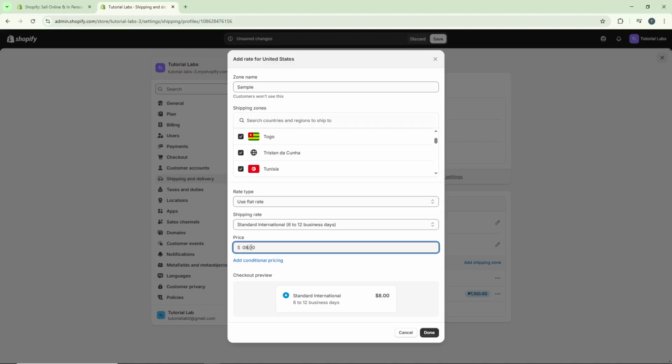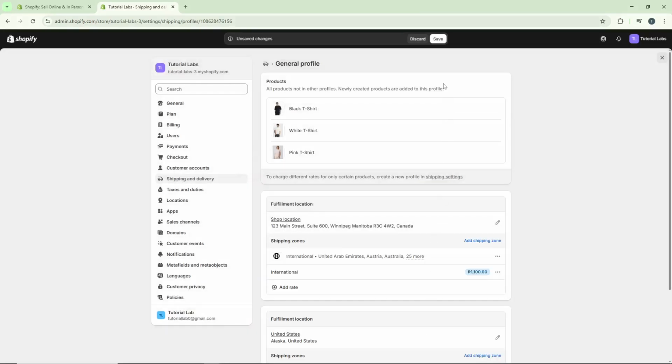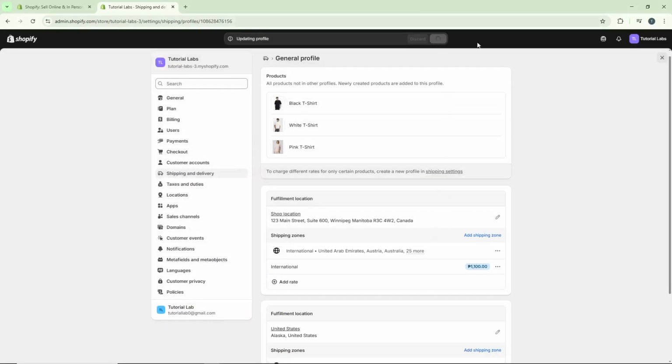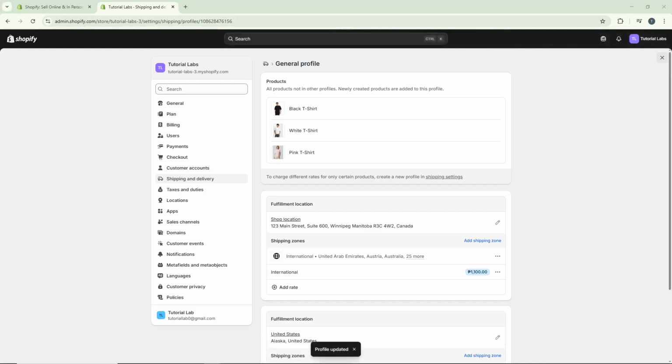Once everything looks good and you've double-checked all your inputs, click Done to save this shipping rate. Finally, click the Save button at the top of the page to apply all your changes. Your new fulfillment location is now set up and ready to handle orders with the correct shipping rates.